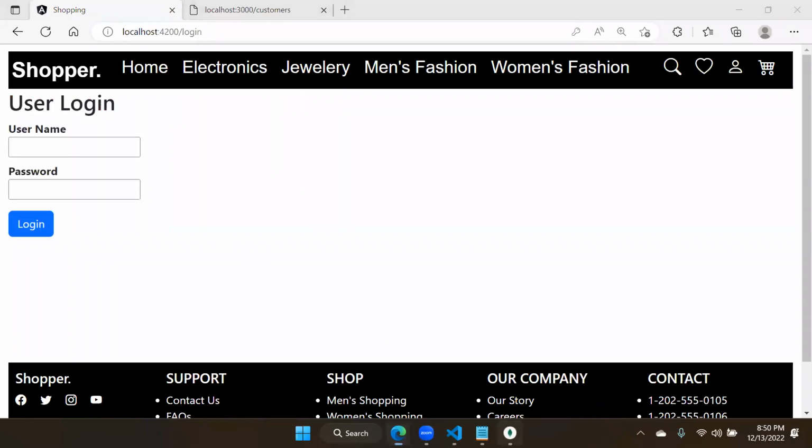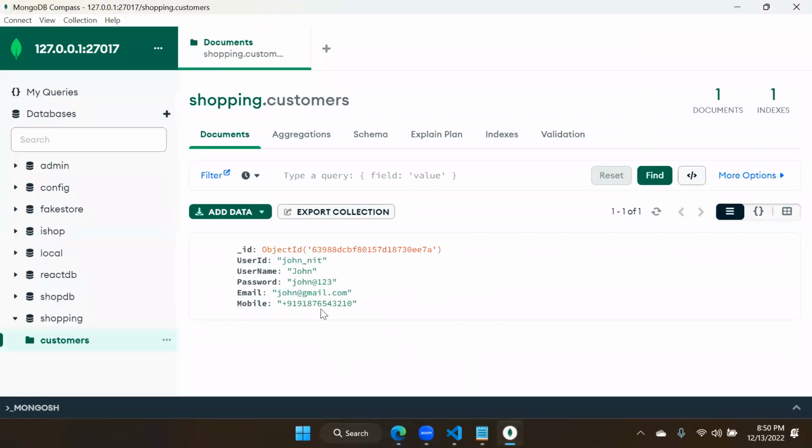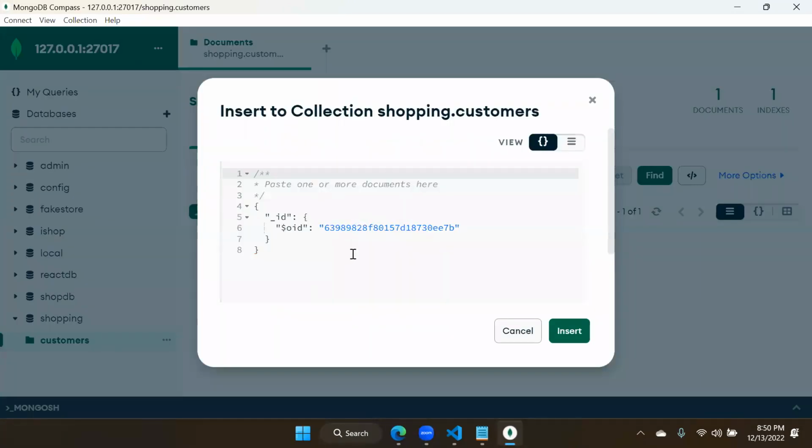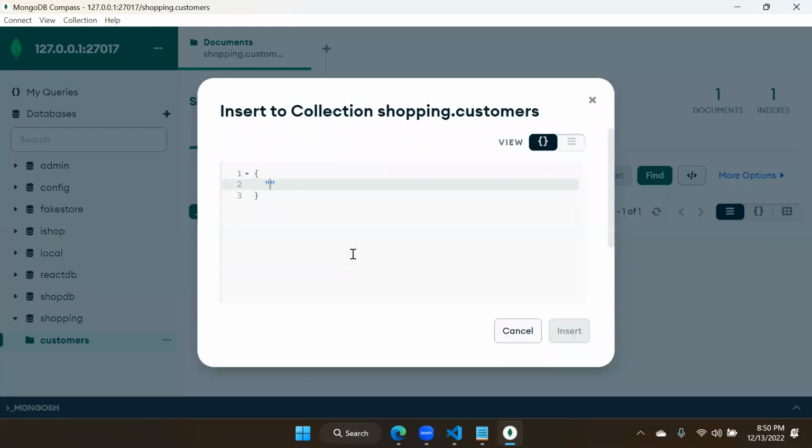Okay, we will do one thing. We will register one more user here. In the database, we will create one more user. Add, insert document. I am creating another one. What is it? So, user ID. Suppose I am giving some Raj_Angular, something, and the username is Raj. Okay, that is the username.